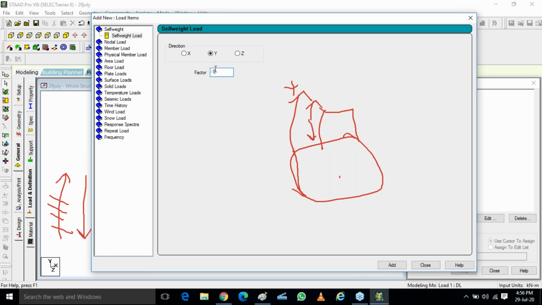Or if you want to keep a factor of safety, suppose my self weight is 100 kg, but I'll keep 10-20 kgs extra because of some human error. What I'll do is put 1.1. So if I have a weight of 100 kgs on a building, the structure will calculate that I am putting a load of 110 kgs. So this factor is that. But we don't provide factors in here. We are going to provide factors in the load combination. So I'll just remove this one and go to add.